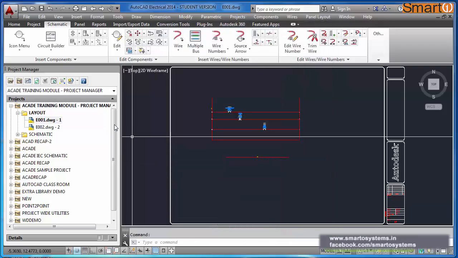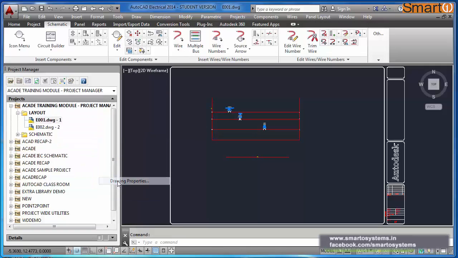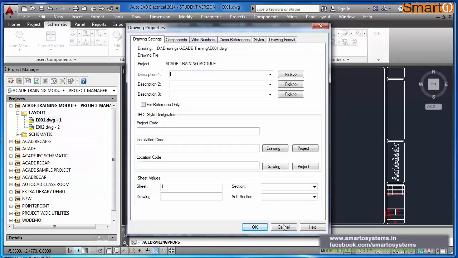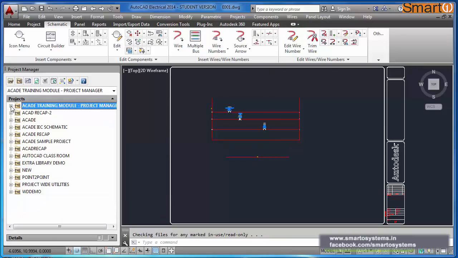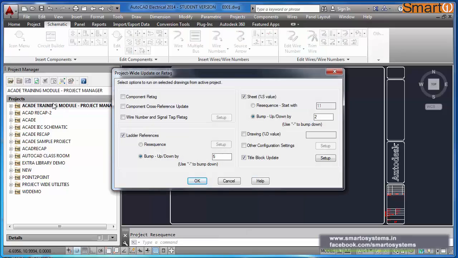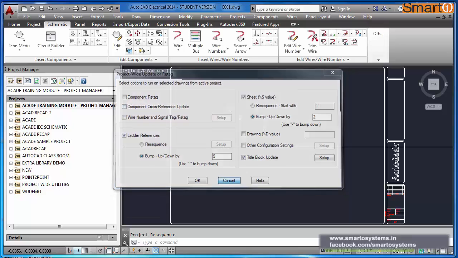Whatever you find here, you can just go to a particular drawing and right click. Here also you will find this. Okay, this is how you can add and remove drawings. And we have learned new project, new drawing, refresh. Project wide utilities, that we will touch later, because without doing the wire numbering, tagging and all, there is no use to cover this topic now.